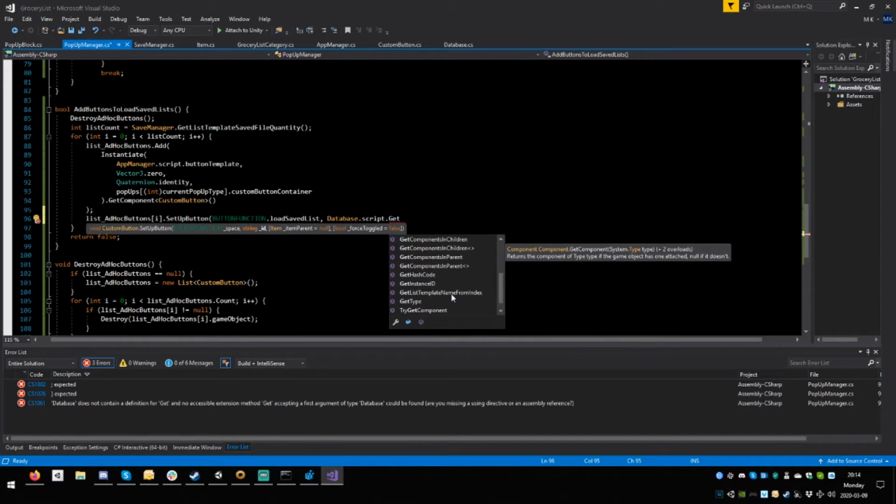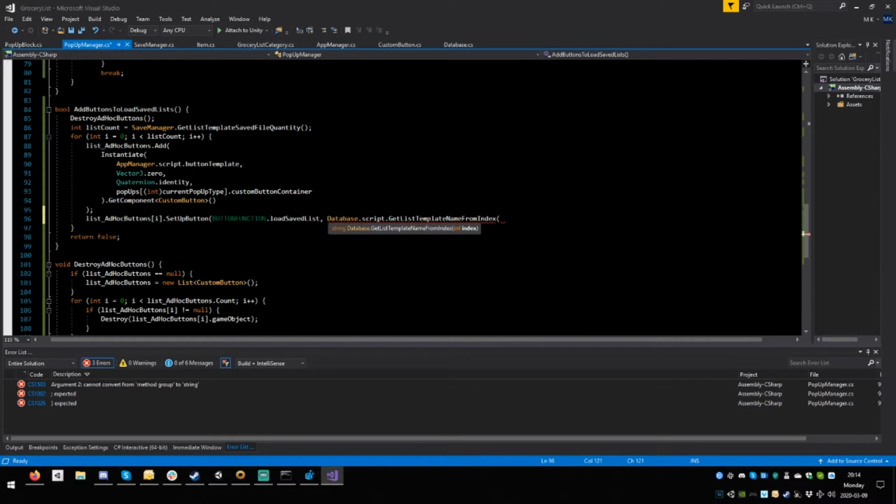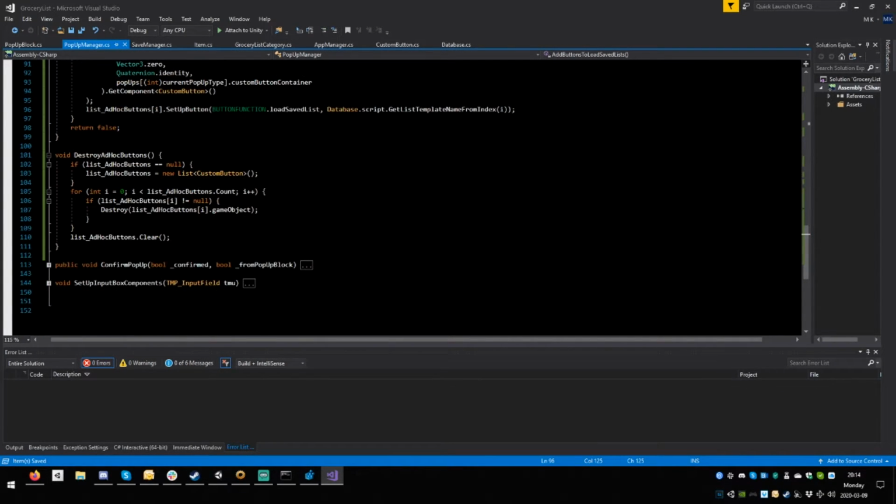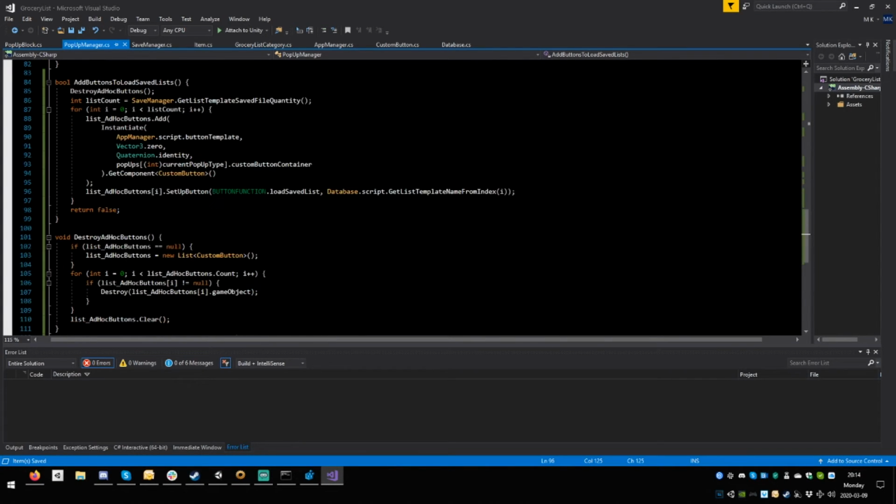List template name from index. The index is I. Save and semicolon. Okay. So for now we'll stop here.